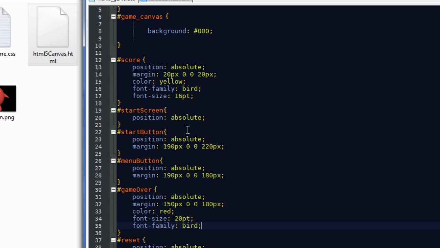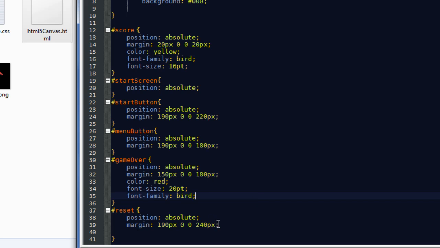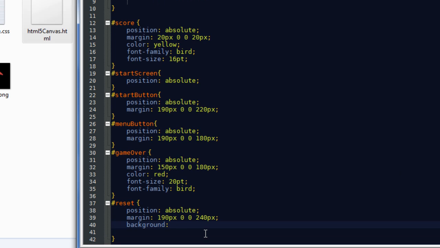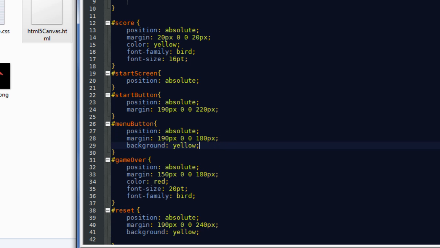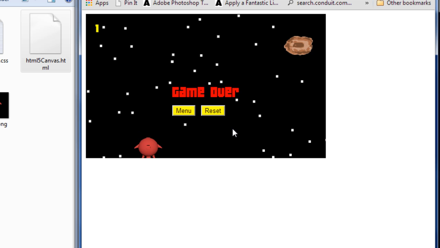In fact, we could change these buttons as well. If we change the color of the reset and the menu button, we could change it to yellow as well. And if we copy that and paste it into the menu button, that looks a lot more retro.